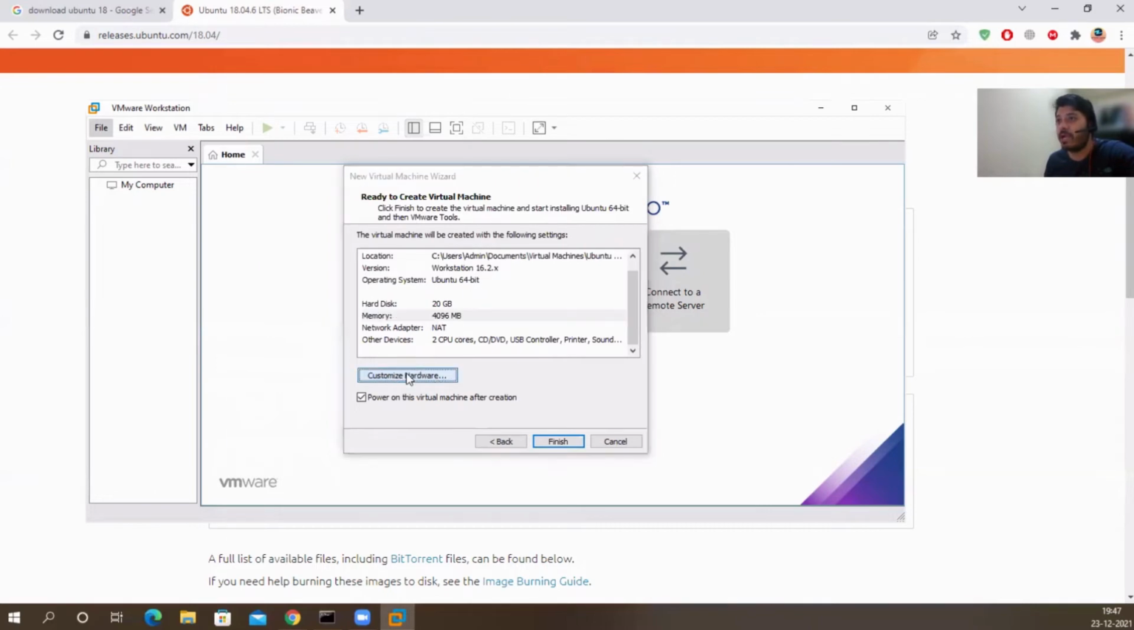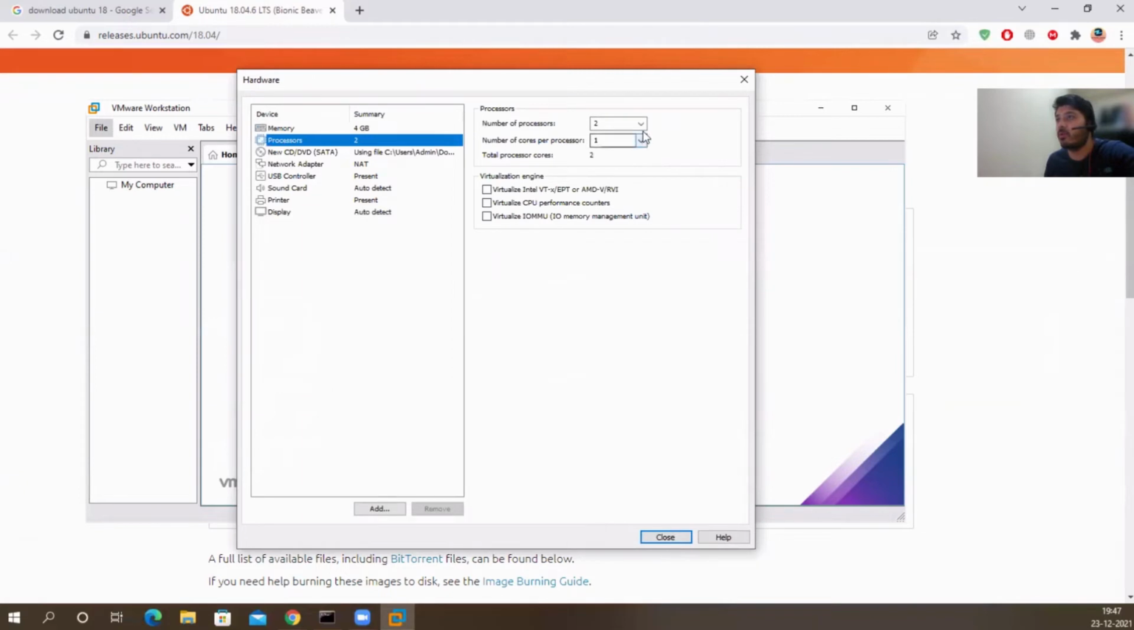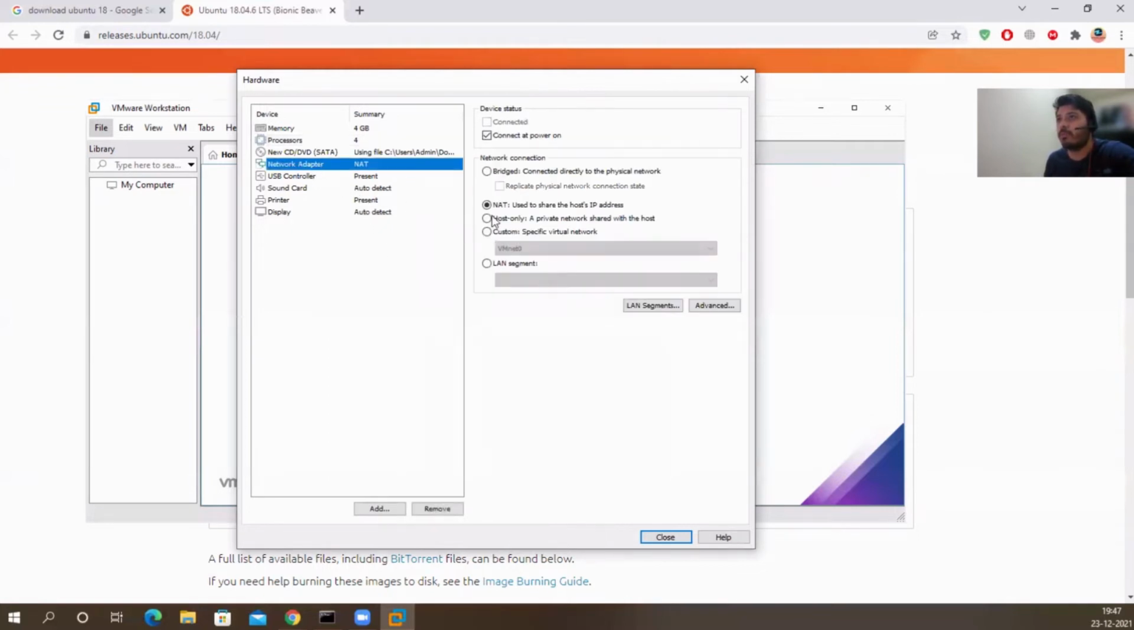I can customize the hardware here. Click here. 4 GB is fine. I can increase the number of cores. I have quad core processors, so I have 8 virtual CPUs, and I can dedicate 4 to this, and then enable this virtualize Intel VT option. Okay, and next is the network adapter. I will go for bridged, NAT and bridged. So what's the difference?